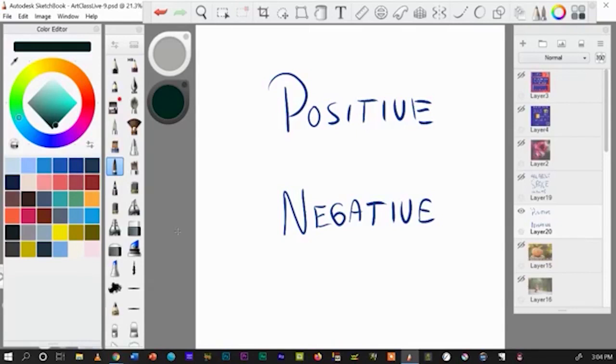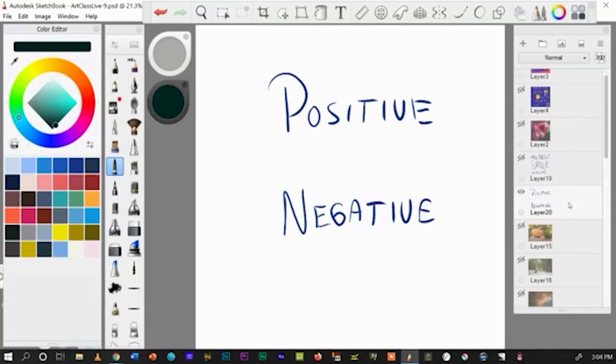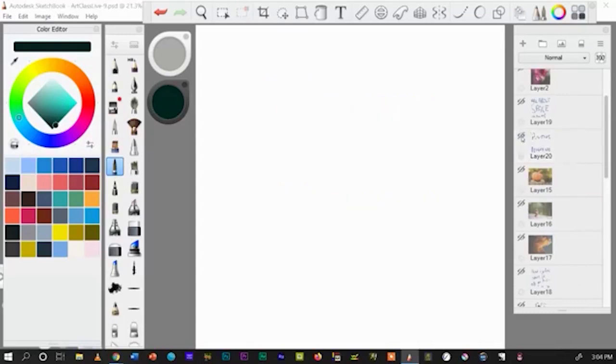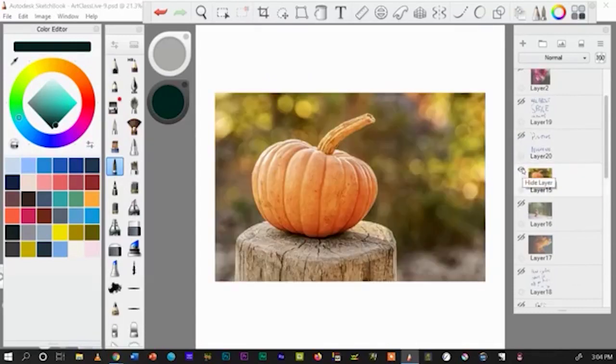And space is, again, kind of what you think of when you think of space, but in art and in photography, it has kind of a different meaning. So let me show you a few illustrations of positive and negative space. Here's one. There's a pumpkin sitting on top of a post. So what is the positive space? The positive space is the pumpkin itself and the post. That's the object that you're drawing.